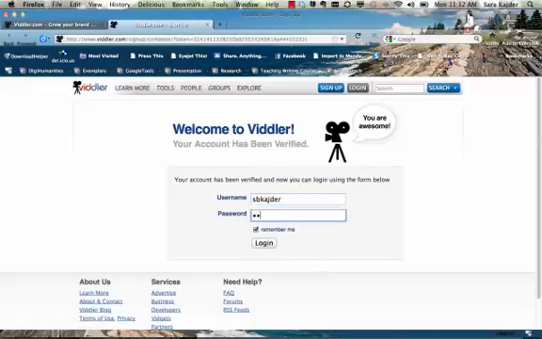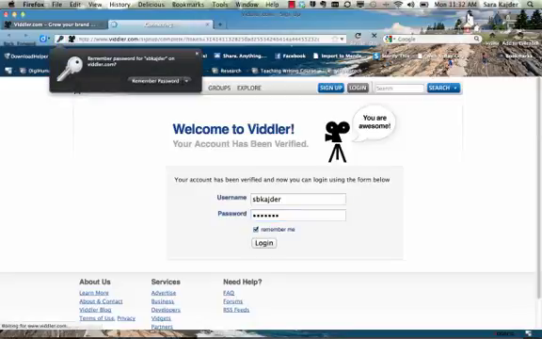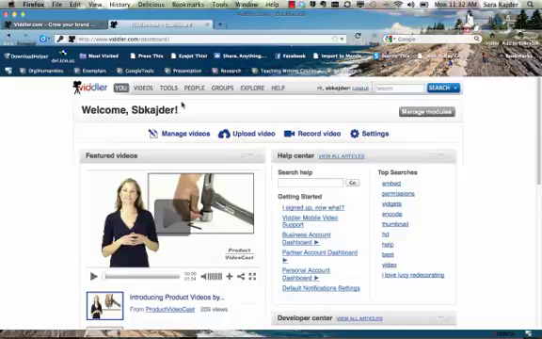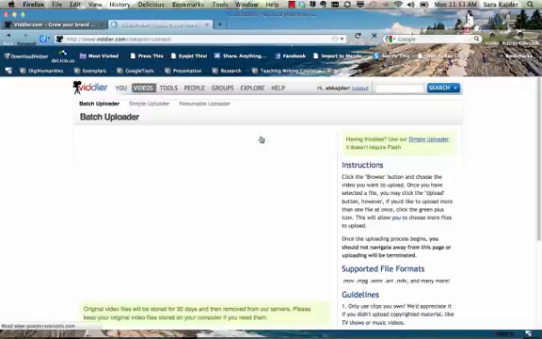So now insert that username and password that you just set up, and you come to what essentially is the dashboard for Viddler. You have the choice to upload your video. You can record video directly into the site. So I have students do this if we're doing some vlogging. That's something that'll matter to you MATs in the spring. For right now, you're going to click on Upload Video.